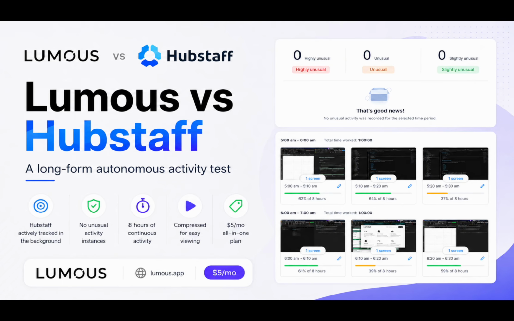You'll see the exact Lumos setup, the full time-lapse test, and then the admin side of Hubstaff to see exactly what an employer or administrator would actually see afterwards, including track time, screenshots, app and website activity, and unusual activity reports.